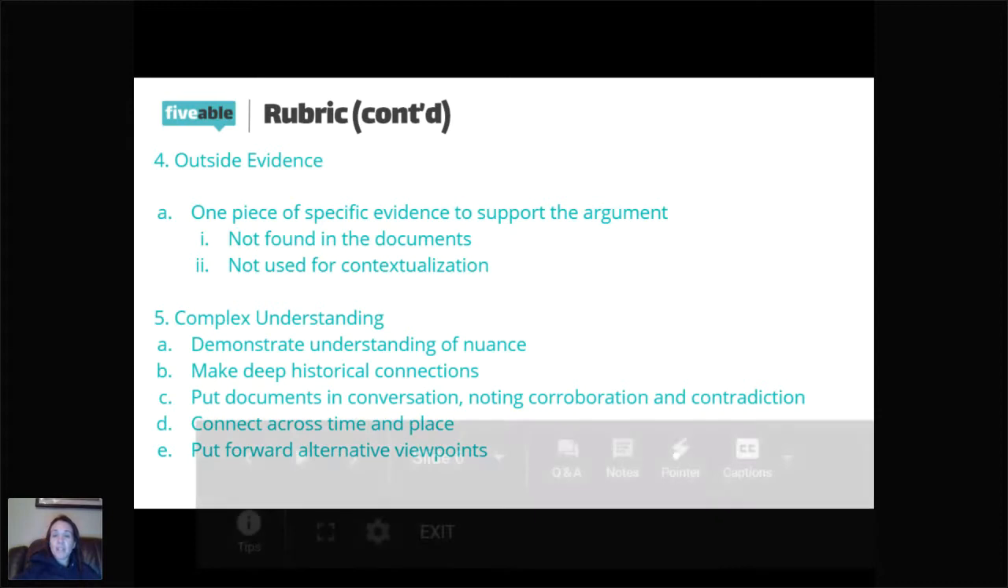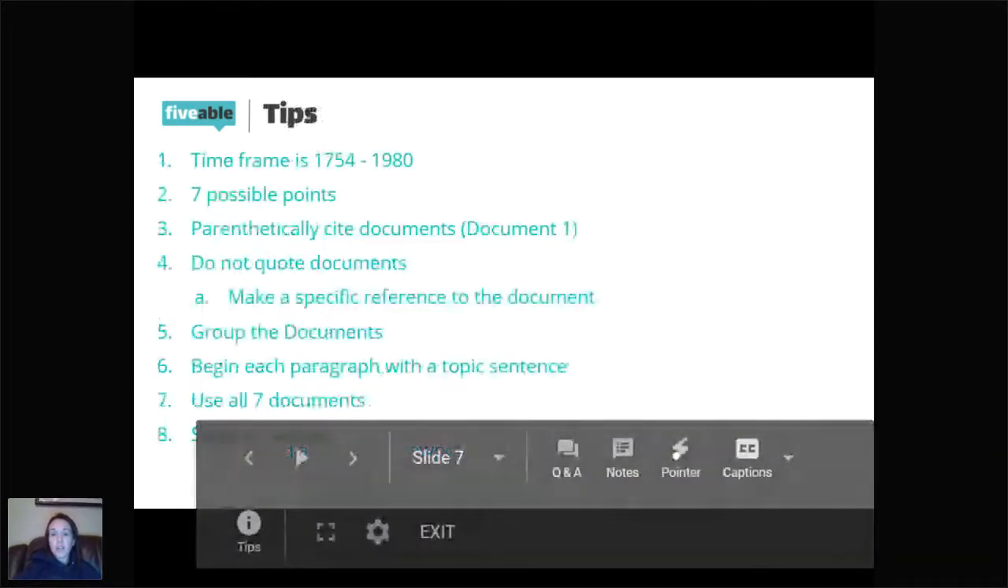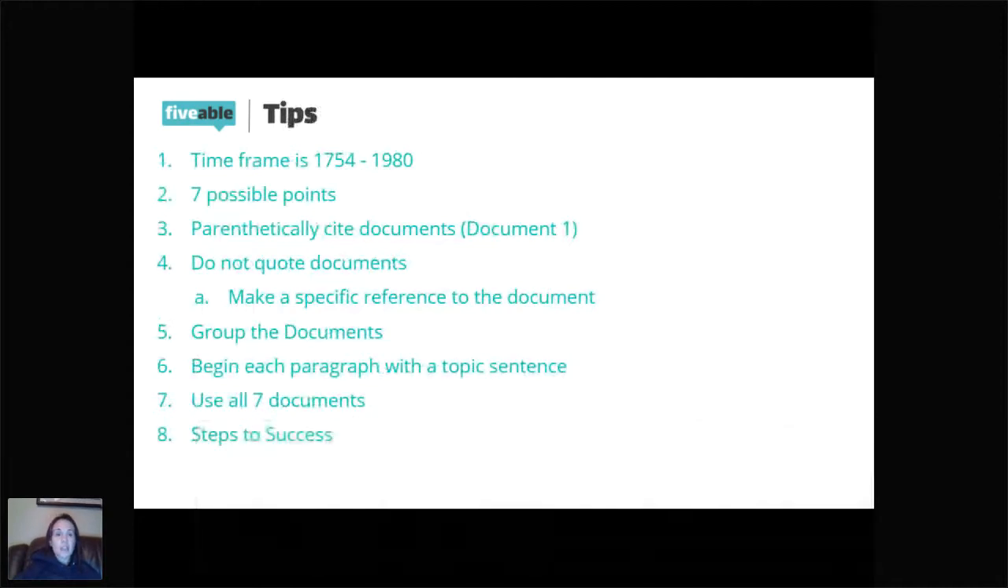So those are the basics of how to get the points on the rubric. These are just some other tips and good stuff to know as far as the DBQ is concerned. The time frame: your DBQ will focus on 1754 to 1980. So you won't see anything before 1754 and you won't see any topics after 1980 on your DBQ. That's just good to know as far as where the question might be coming from. It's 7 possible points, which we just went over.